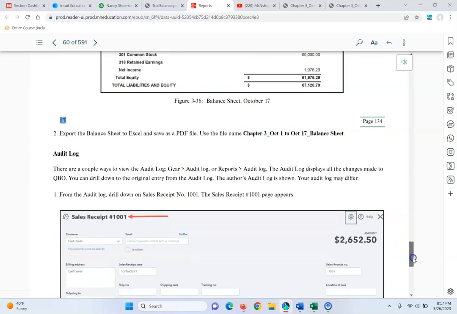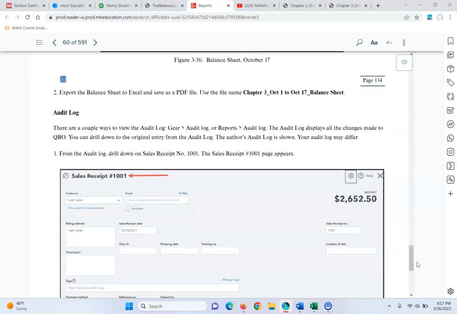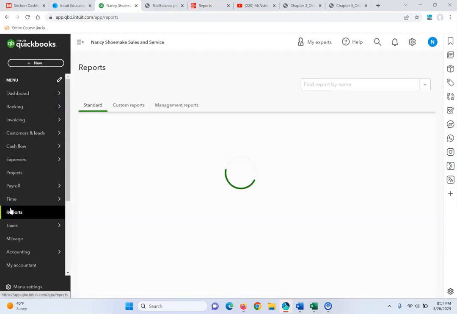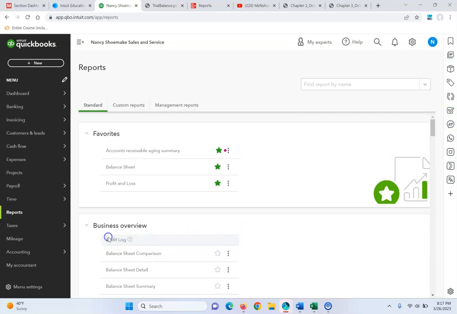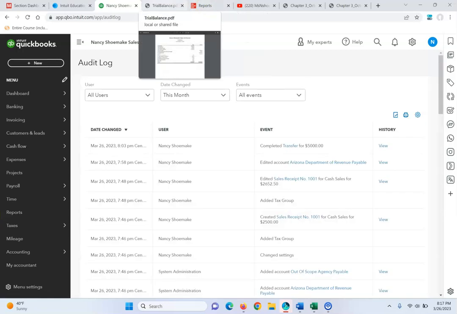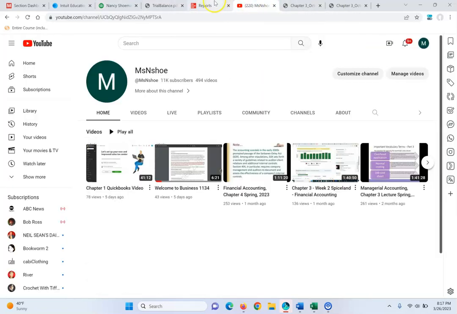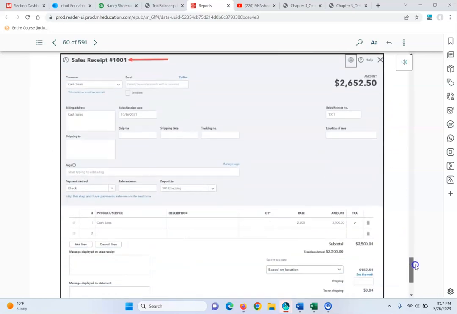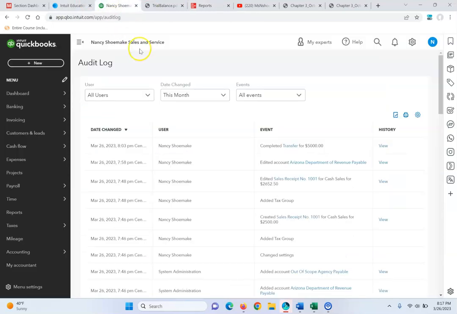Audit log. There are a couple ways to view the audit log. Gear, audit log, or we can go to reports and audit log. So we'll go to reports, audit log. Now they're asking us to drill down on sales receipt 1001. So we're going to drill down on sales receipt 1001.